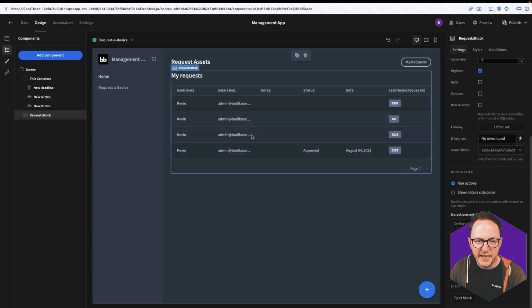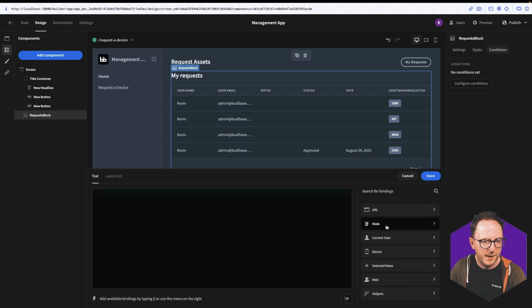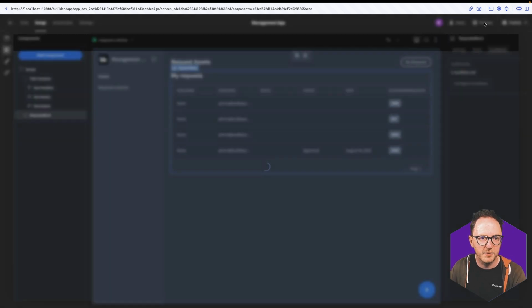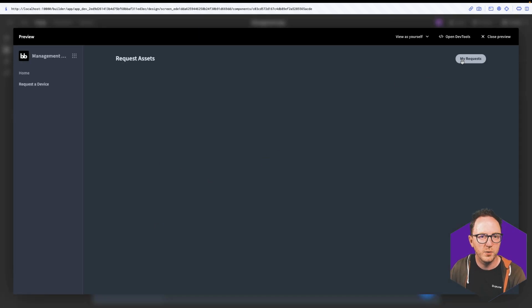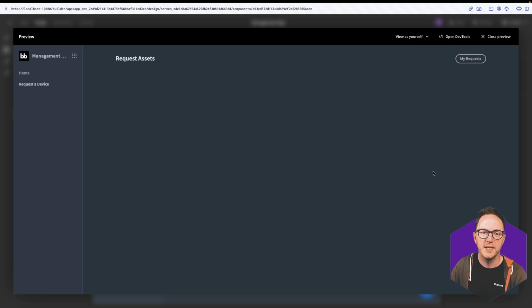And I only want this table to be visible when the setting says My Requests. So I'll say conditions, add condition, hide component if selected table not equal to My Requests. Save that. Let's preview. So we can't see it now. We click on My Requests. Now we can see it. Click on all devices. Now we can't see it.